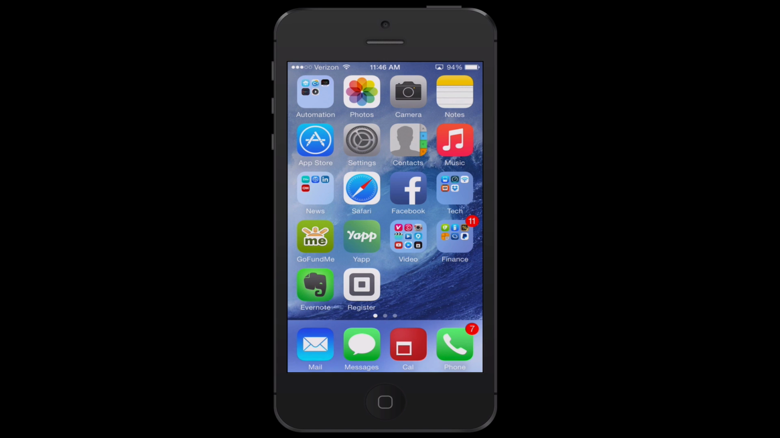This is David A. Cox with PCClassesOnline.com and today I'm going to be teaching you how to create nested folders within iOS 8.